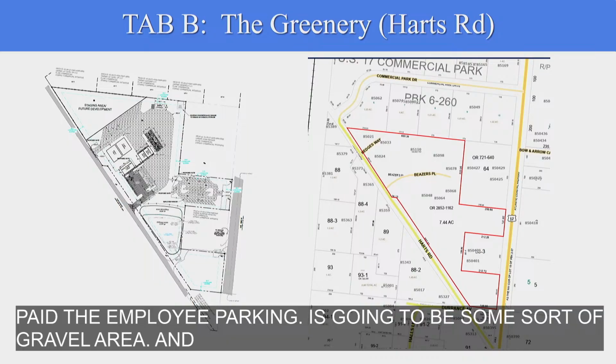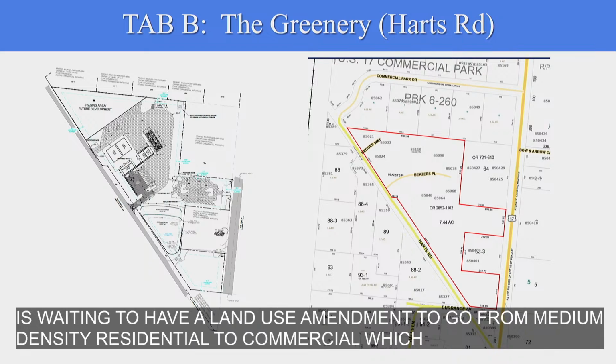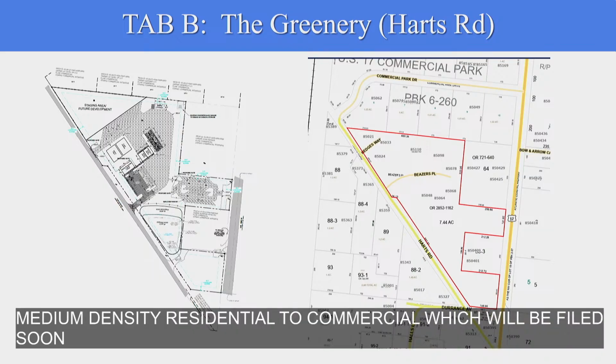And this currently is waiting to have a land use amendment to go from medium density residential to commercial, which will be filed soon. But other than that, any comments? We'll go around and make comments.